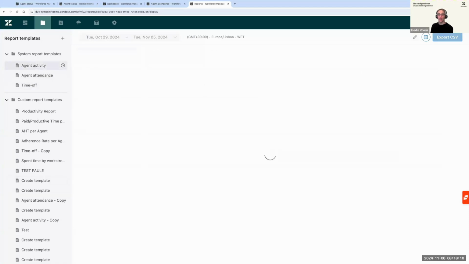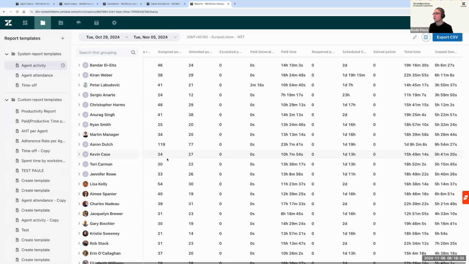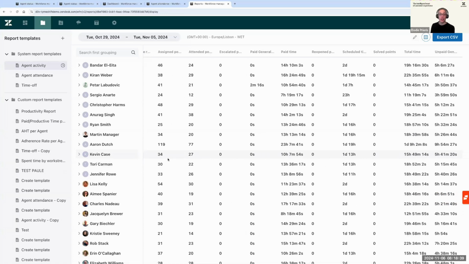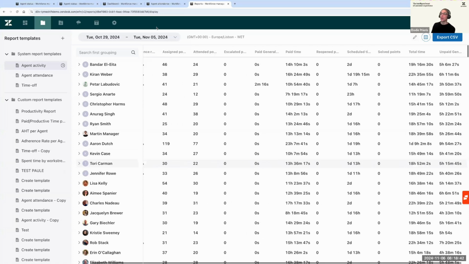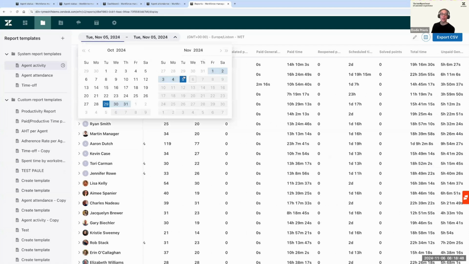So when you click on the agent activity, for example, you have a compilation of a historical view of each agent's activity and an overview in terms of adherence percentage, productivity points, and a breakdown between paid and unpaid time. Just going to slide through here so that you can see all the variety of the metrics. Now, there are a few things that you can do with these system reports. You can use the time picker to change the time frame within which you wish to visualize the data.